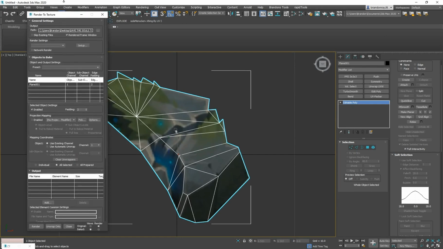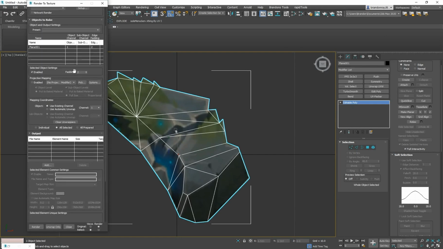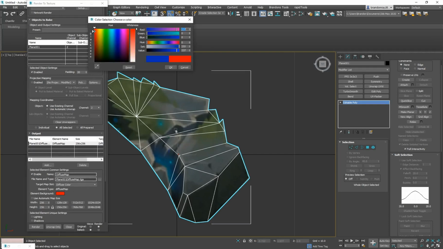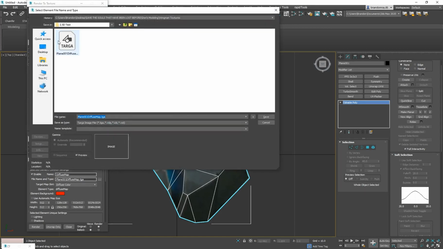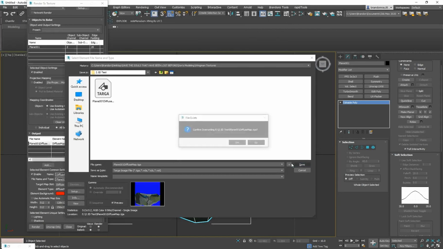It's still referencing the first channel for our texture, but we want to now go to render the texture and set up our render. I'm going to put padding to 20 and then make sure I select channel 2 on our mapping coordinates and add a diffuse map with a diffuse color. I'm going to add a color background for ease of telling the difference, I guess. And then I'm going to make sure this outputs to the right place. Let's go to 2. That's in the right spot.